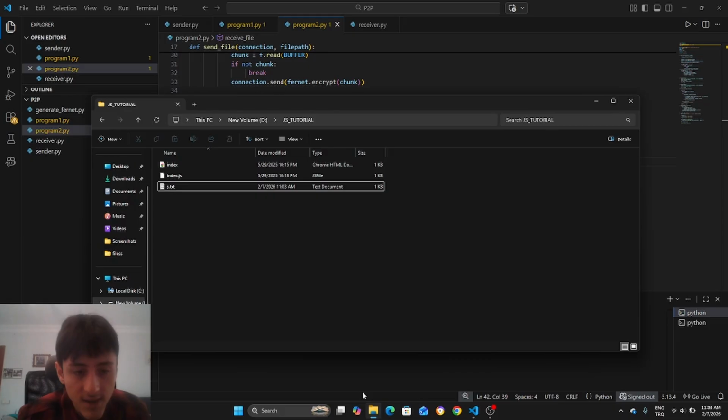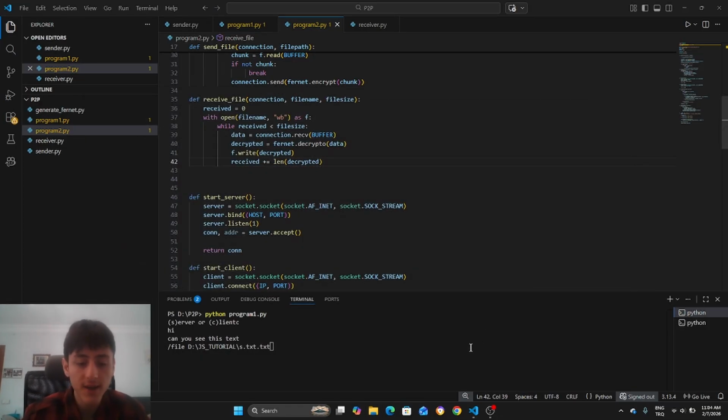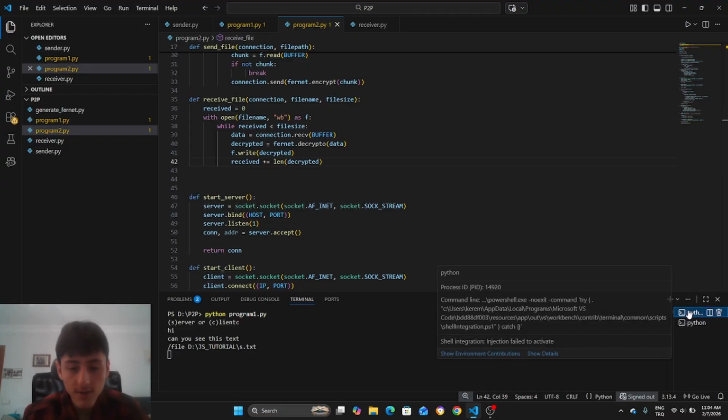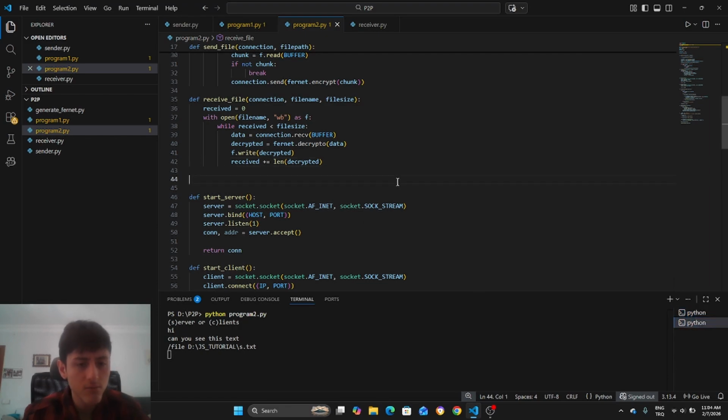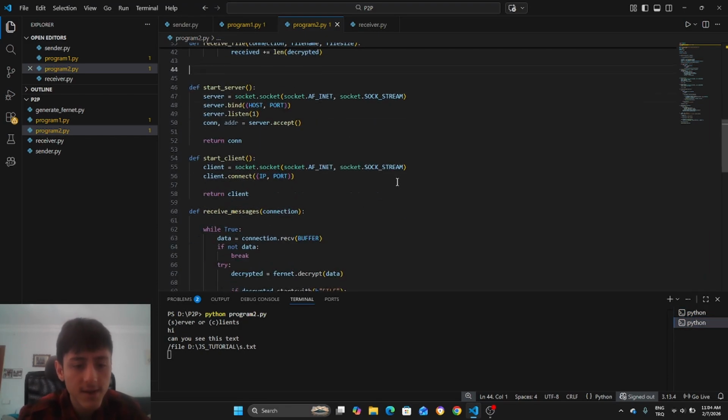Send tutorial.txt.txt. Why do we have two txt's here? Yeah, makes sense because this is a text file, so I'm going to remove one of the txt's here. Now this should send a file. This should create a file in our Python folder that we are currently in. We are sending it. For some reason it didn't work. Why didn't it work? Let's see.